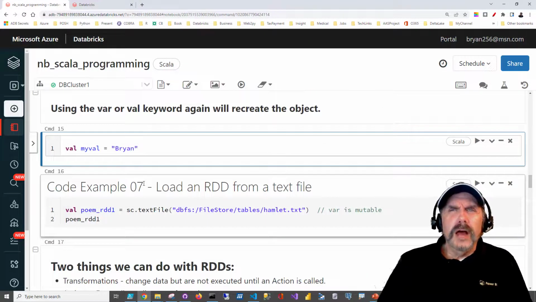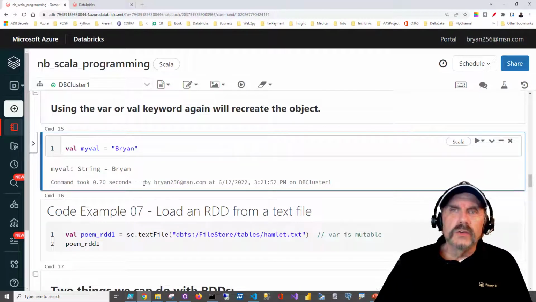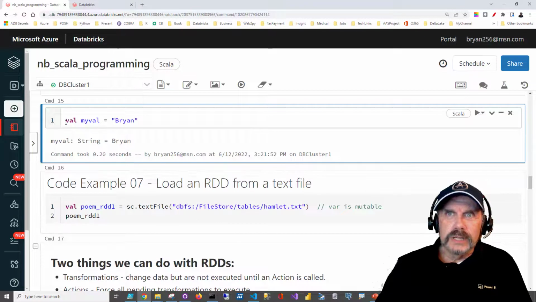What if I said val myval and then change the type and the value? It works, which tells you that when you use the val or var statement, it's actually going to delete and recreate that object. So just be mindful of that, because if you did a val and then another val later, it will wipe out what you had with the new one. And we can see here we just changed myval, which had been an integer, to a string. Now I want to emphasize here, the key reason that worked is because we redeclared the variable.